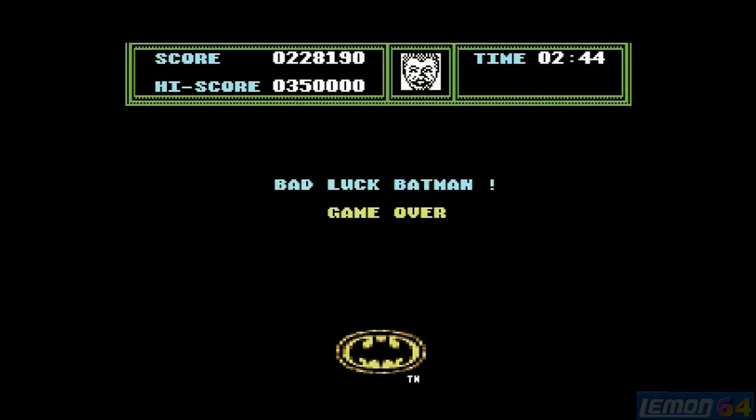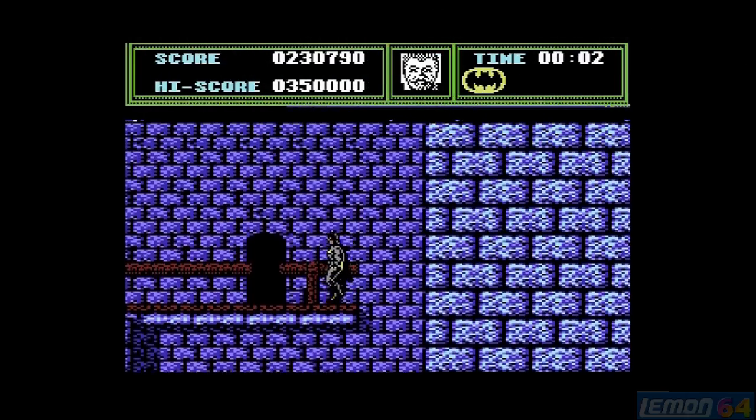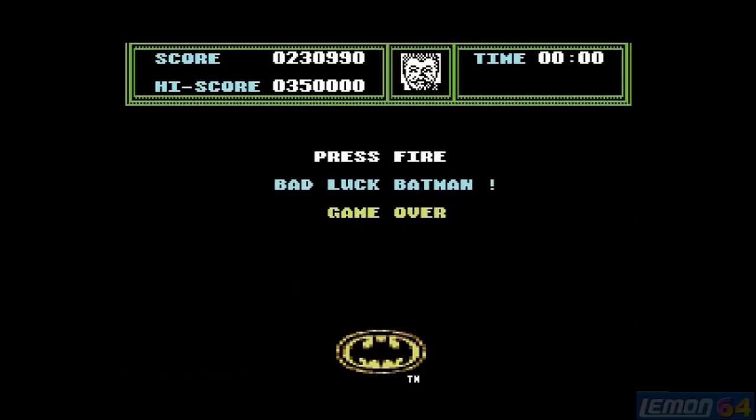And we can also die if we run out of time at the end of the level as well. And with about 1 second remaining, nowhere near the end of the level. So if we take our time, we'll die as well.